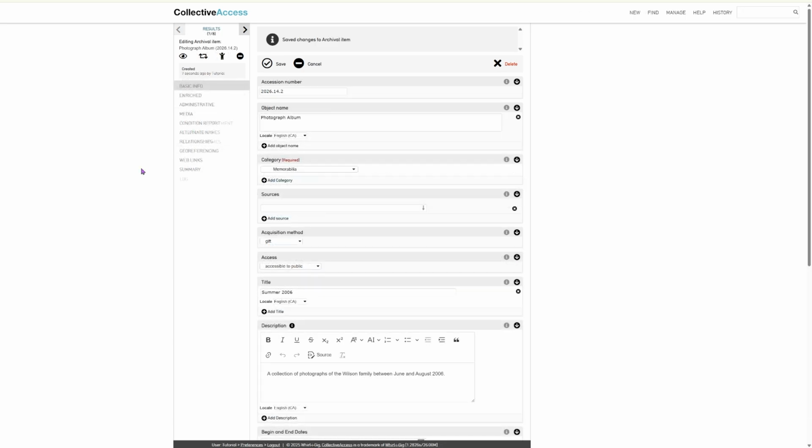Let's take a look at creating child records. You may wish to create child records to connect certain records to a larger parent record. This could be useful if, for example, you have a photograph album and you'd like to create records for each of the photographs as well. The album itself will be the parent record, and then the photographs will be the child records.